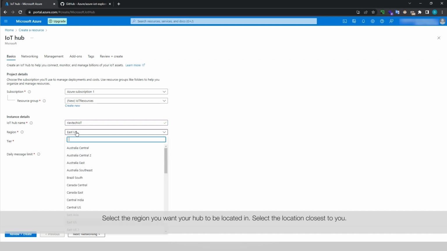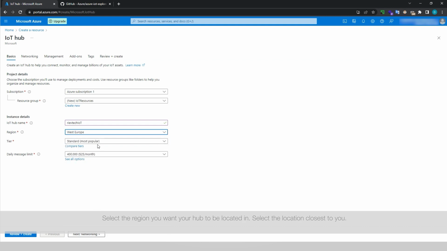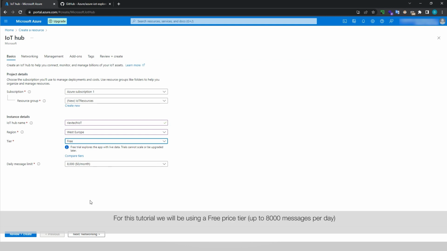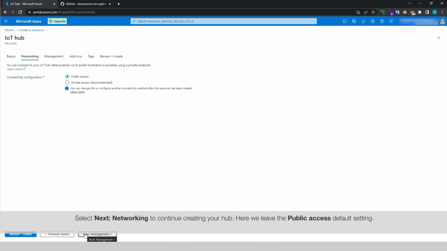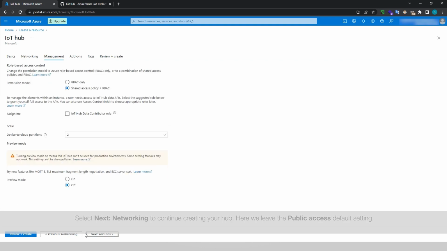Select the region you want your hub to be located in. Select the location closest to you. For this tutorial, we will be using a free price tier, up to 8,000 messages per day. Select Networking to continue creating your hub.